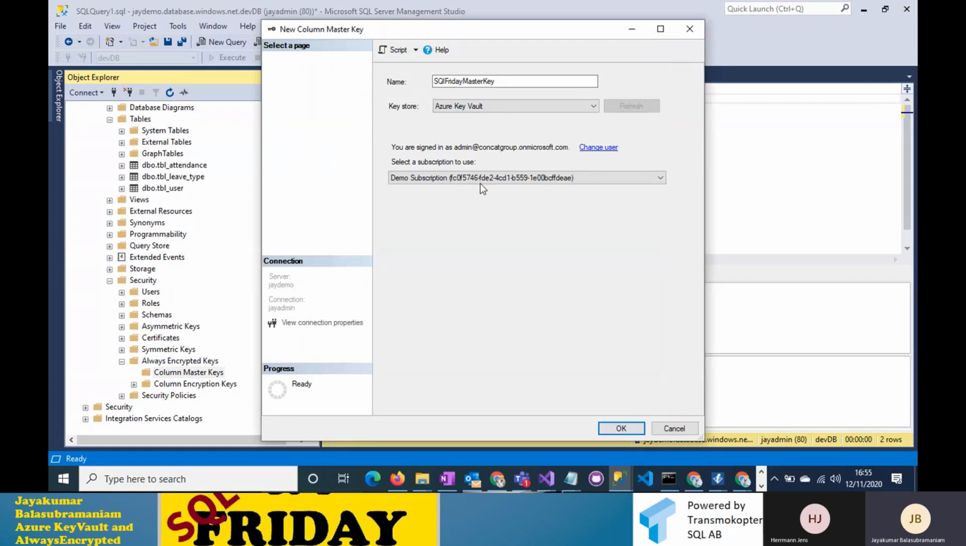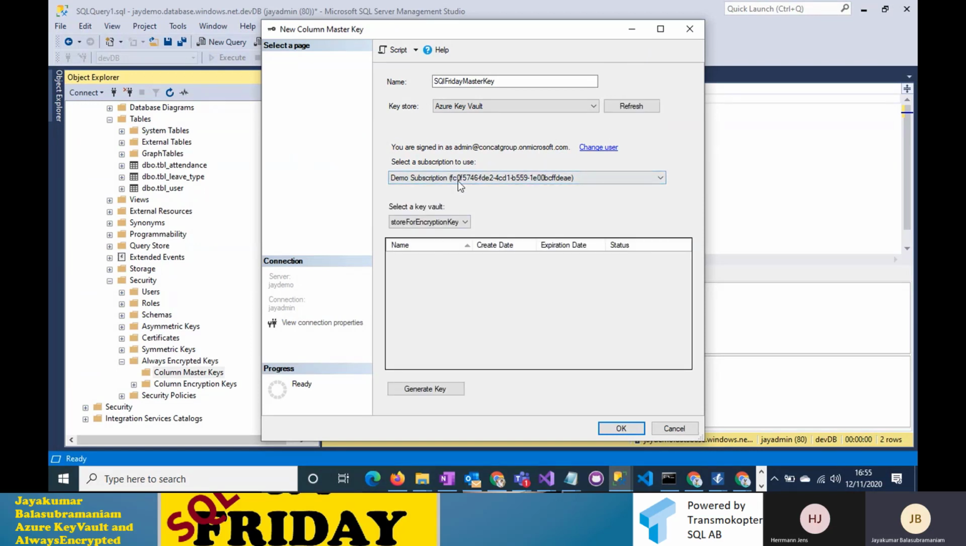It's just going to ask with a pop-up. And since Microsoft is syncing everything nowadays, you get everything synced up. As soon as I logged in, I got all my subscriptions and it pulls up my Azure Key Vault. So it is over here, and just click generate key. Our key got generated.